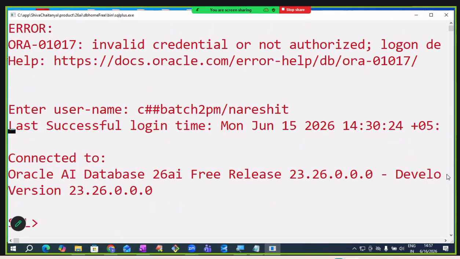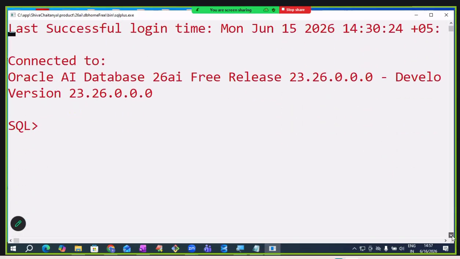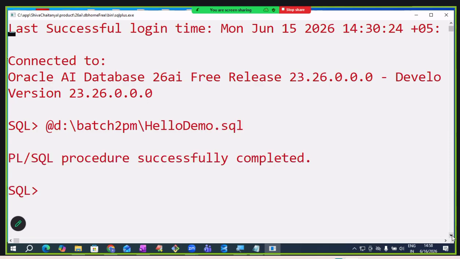Okay. Now observe. For compiling this PLSQL program, I'm writing like this, the at-the-rate symbol. Just like to compile a Java program you use the javac command and give that program file path, in the same way, here to compile a PLSQL program, we use the at-the-rate command with the program file path. The program file path is d:/batch 2 PM/hello demo.sql. Notice here, it is compiling this program and running also.